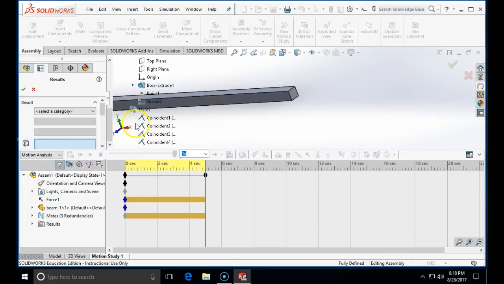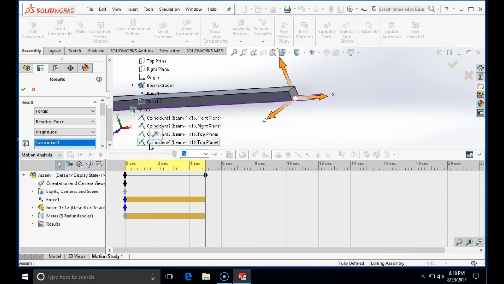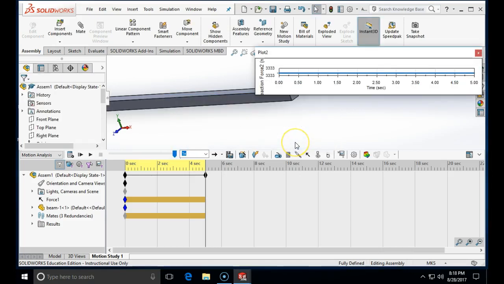Again, we choose the category force, we choose the reaction force, and we choose the magnitude, and we choose the last of my mates, which was the coincident of this edge with the top plane. And it should be 3.3 kilonewton. What is a correct answer that we got? And the moments should be 0 around the hinge and around 3 point.